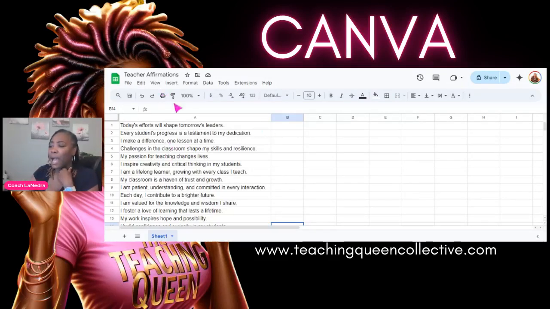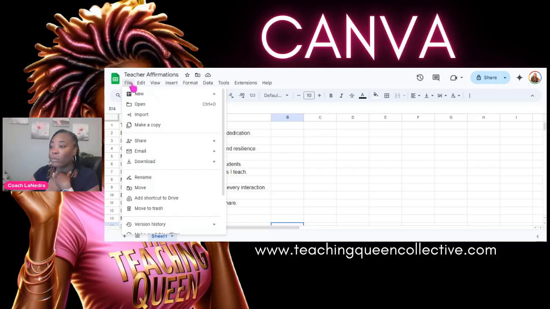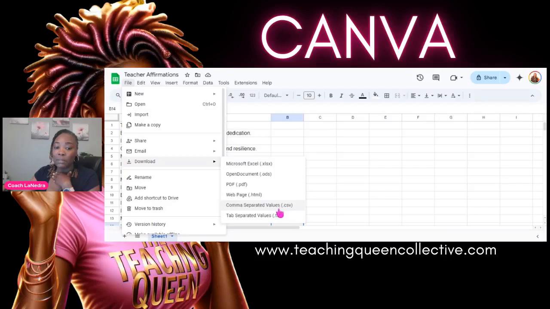All righty. I created them. I have them in my spreadsheet. I am now going to download them because I need to get these affirmations from Google Sheets over to Canva so that I can bulk upload them. So I am going to go to File. I am going to download it as a CSV.